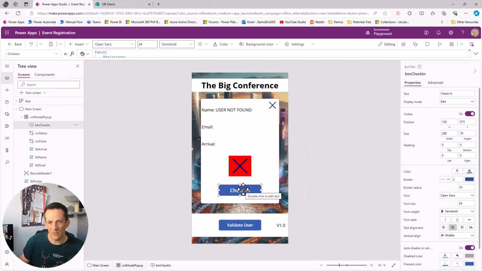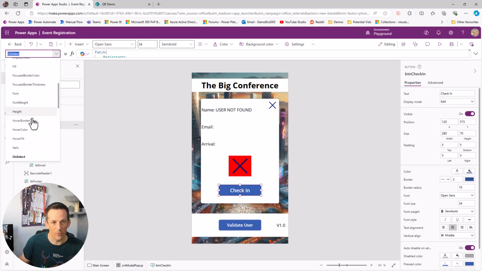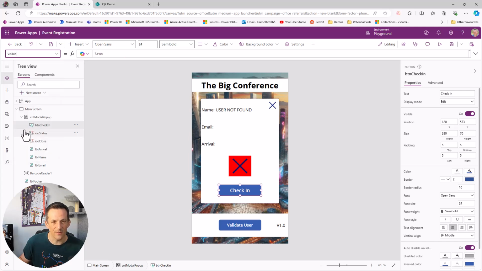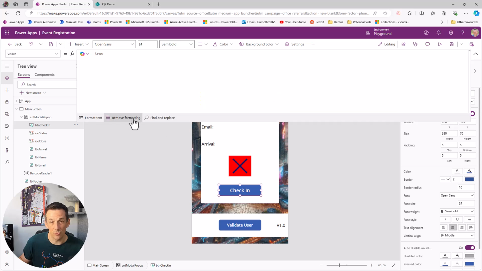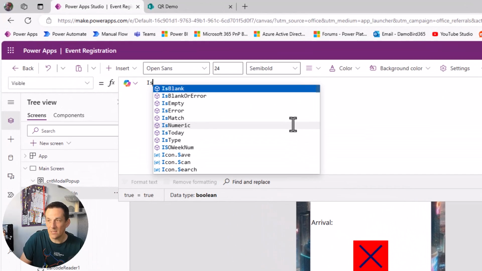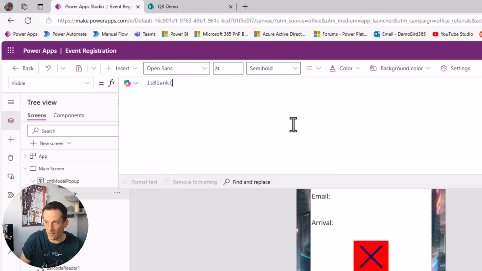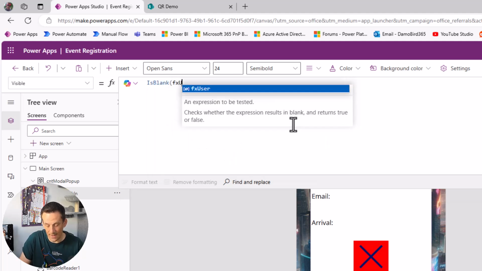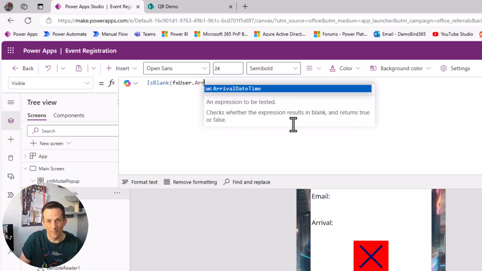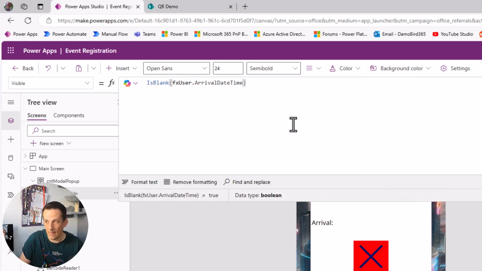Now, of course, this button is visible whether or not someone has checked in or not, so we also want to influence that by using the visibility property. It's set to true by default, but we can use some logic. Based on if the arrival date time is blank, so again, FX user dot arrival date time, if it's blank, then we could show it.